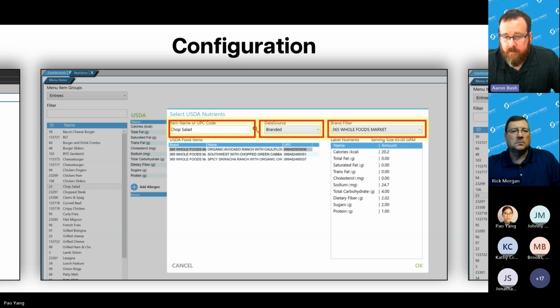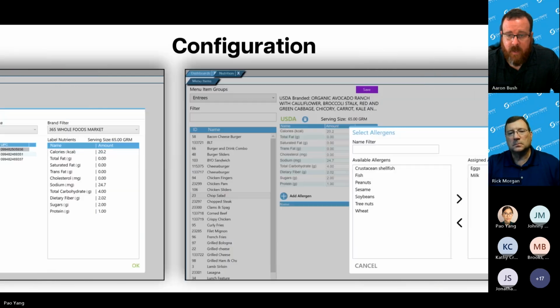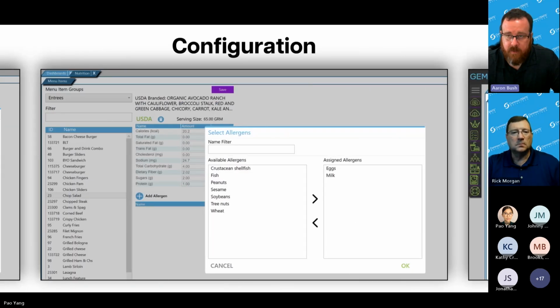When you select an item, the right-hand side is going to get populated. It's going to tell you the serving size as well as all the nutrients that are required by the USDA. When you are done selecting your item and linking it, you can go ahead and hit OK. That's going to populate the main screen with the information. And then we're going to go ahead and click the Add Allergen button.